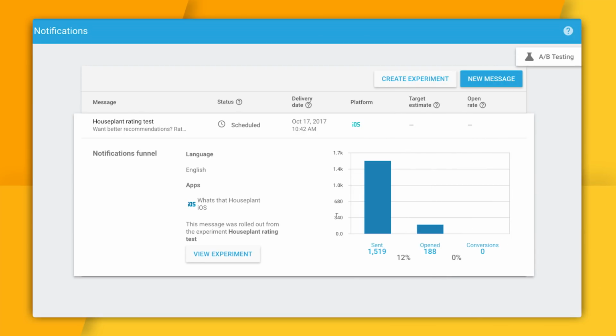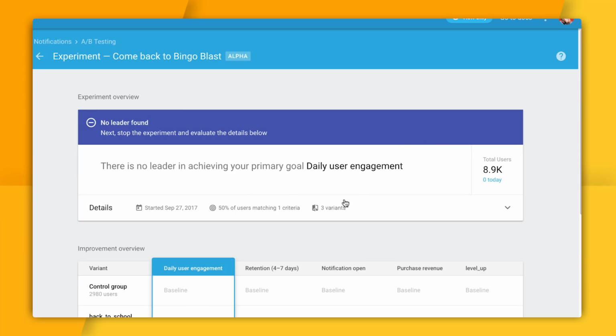And as a nice little bonus feature, if you're ever looking at a notification in the console that began its life as an experiment, you'll see a nice little button here that will take you to the original experiment, which I think is kind of neat. So there you go. Everything you've always wanted to know about A/B testing your notifications with Firebase.